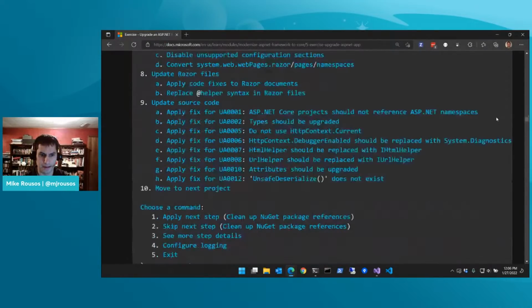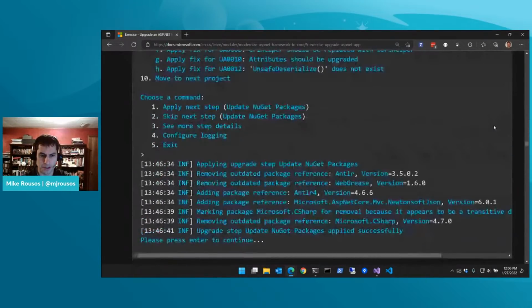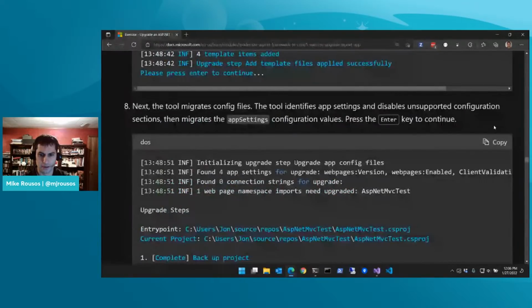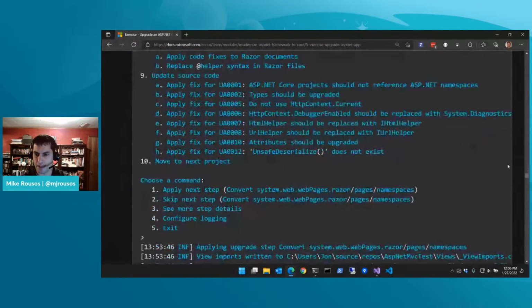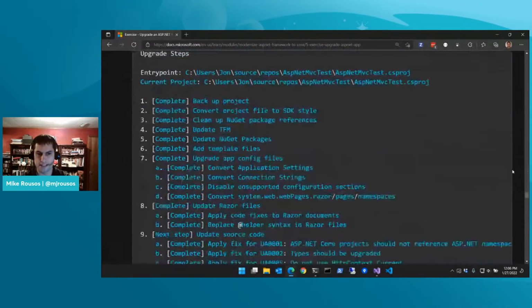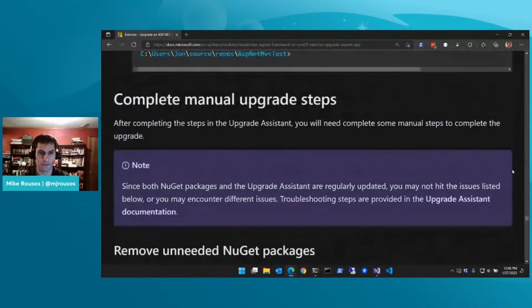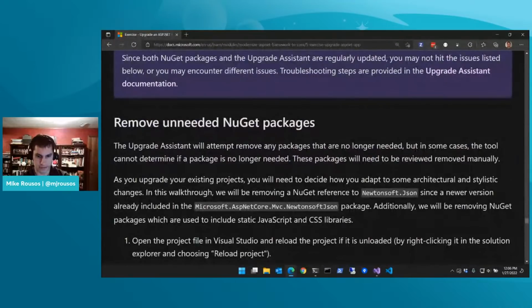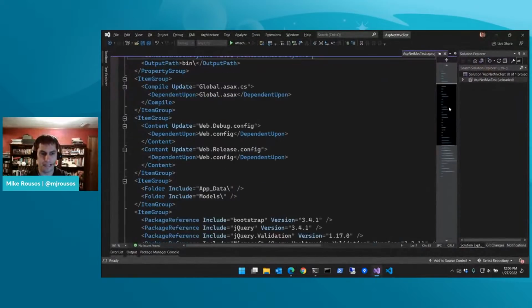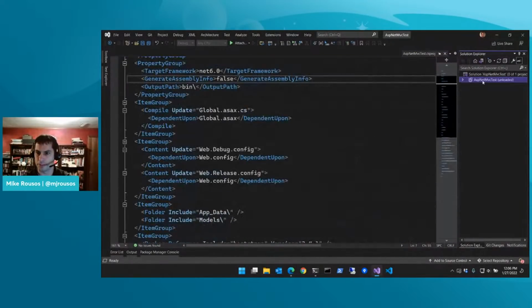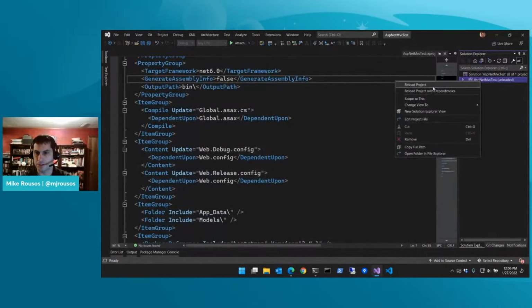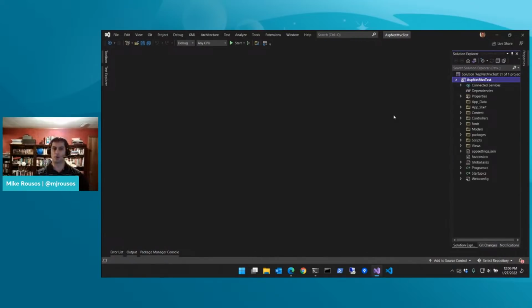Okay, so we applied all of these steps. The only thing that's left now is we're going to do a little bit of manual updates to fix the things that Upgrade Assistant didn't fix automatically. And that's what's gone over down here. Okay, so if we come back to our Visual Studio, here's our updated csproj. So I'm going to go ahead and reload this. And now it's going to load the new ASP.NET Core version.